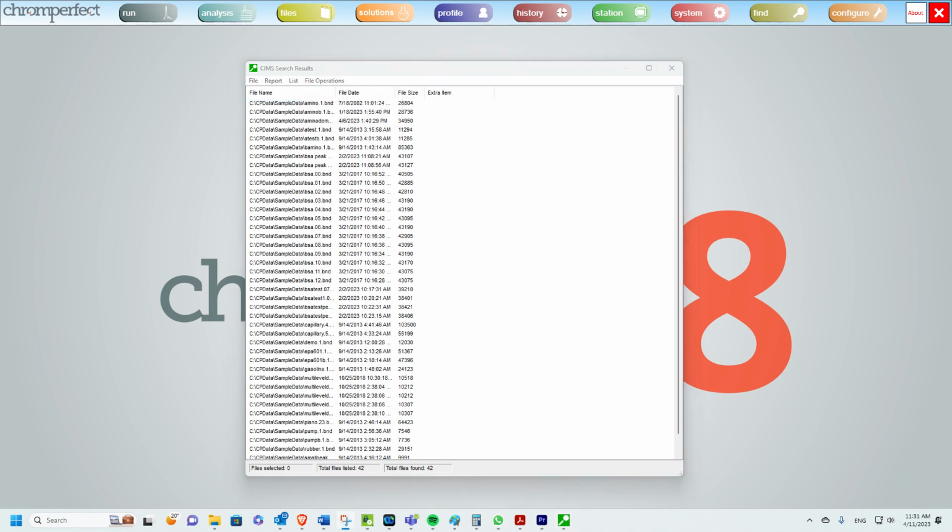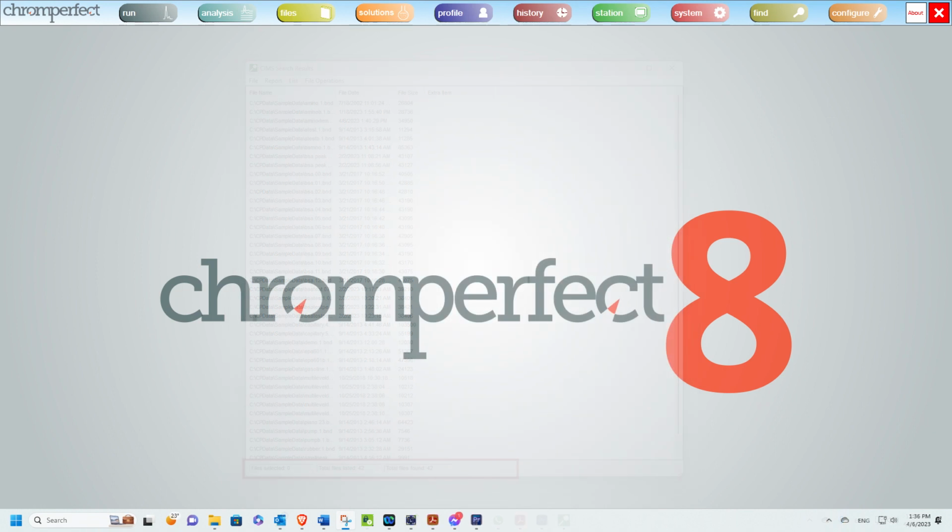At the bottom of the form are displayed three numbers: the number of files selected, the number of files listed, and the total number of files found, whether listed or not. The last two numbers will be identical unless there are some files that have been removed, and not restored.